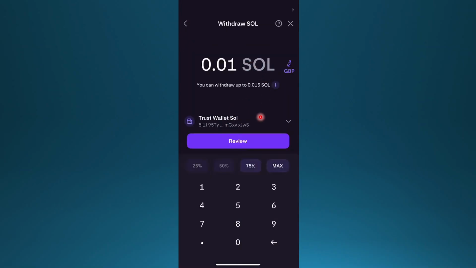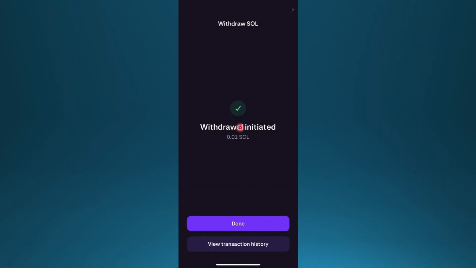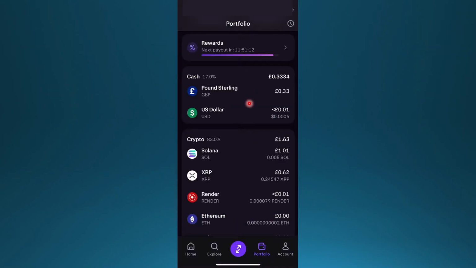Okay. Enter the amount. You can choose max or any amount you want. Let's say 75%, for example. Just go ahead and do the review. Confirm everything. There you go. Swipe to withdraw, and the withdrawal will be initiated, and you can hit done right here. Now you can see the portfolio. It is now less. We have done that withdrawal.